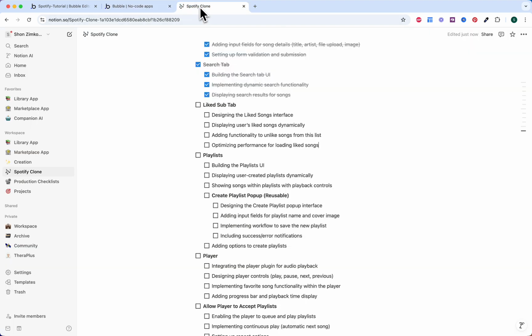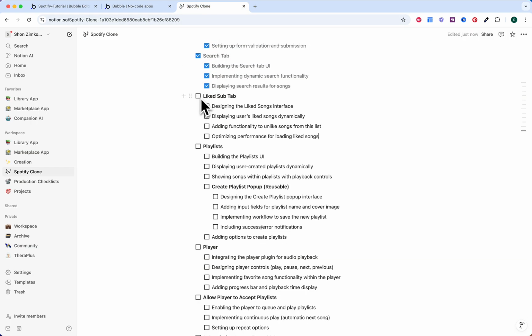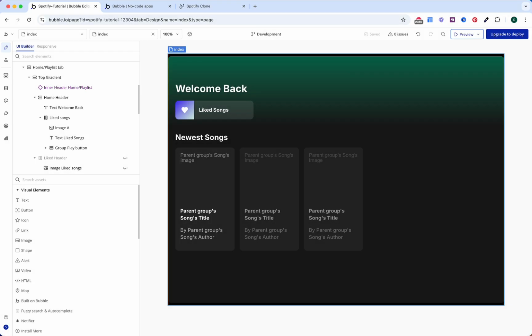Let's go to the follow along document and tick that we've designed the liked songs interface with displaying the user's liked songs, and we added functionality to unlike the songs. As you remember, we already optimized the performance with the database structure. Great job so far. Now let's create the create playlist pop-up so users can add their own playlist to the app.